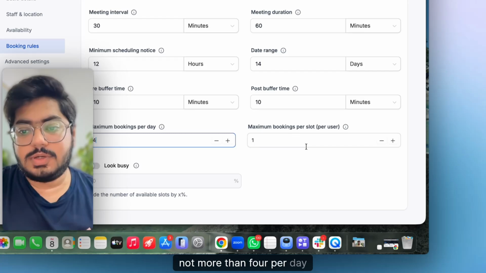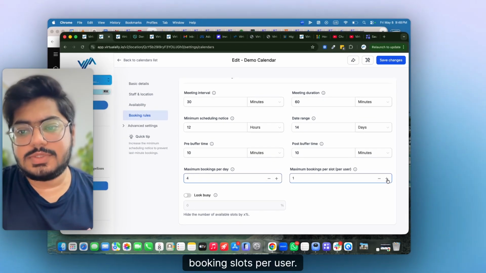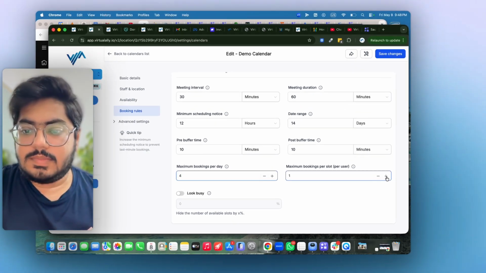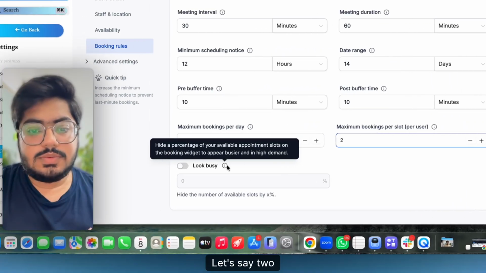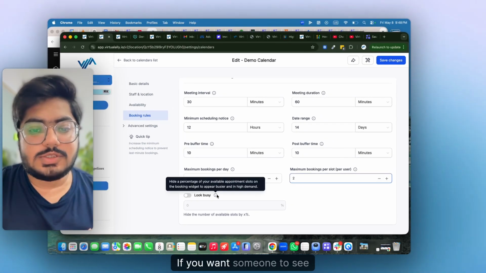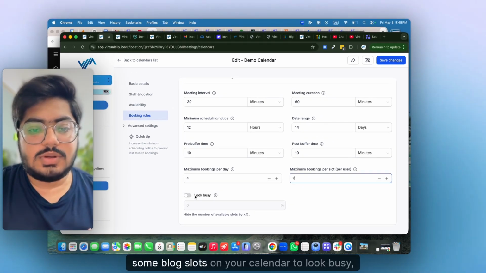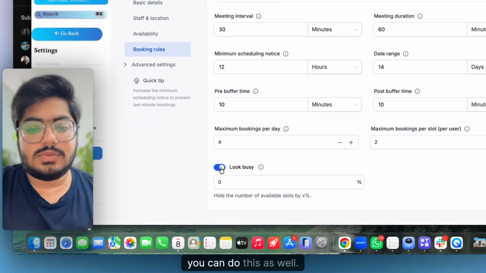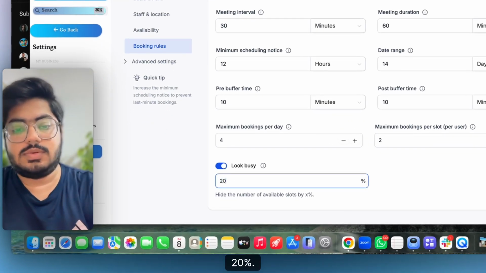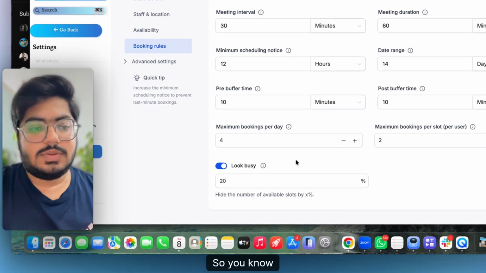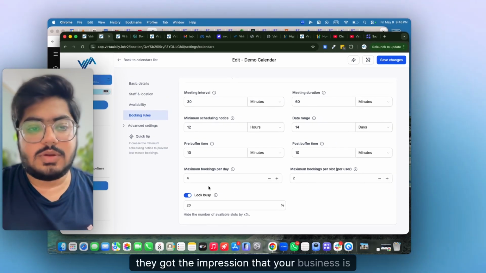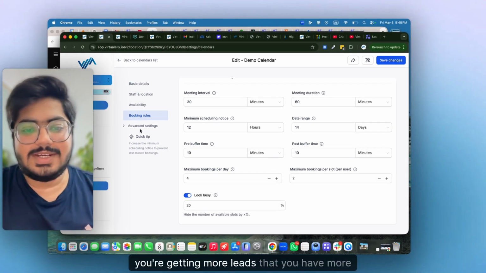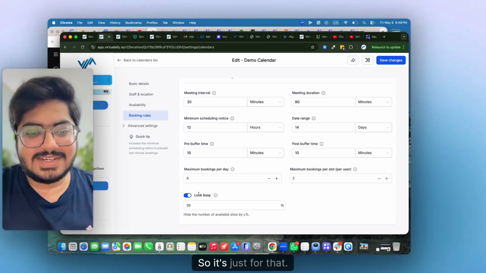Maximum booking per day, I want not more than 4 per day. Booking slots per user, let's say 2. Looks busy. If you want someone to see some blocked slots on your calendar to look busy, you can do this as well. 20%. So they get the impression that your business is really good, you're getting more leads and you have more bookings. So it's just for that.